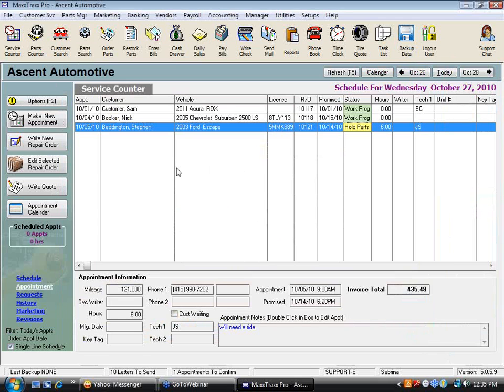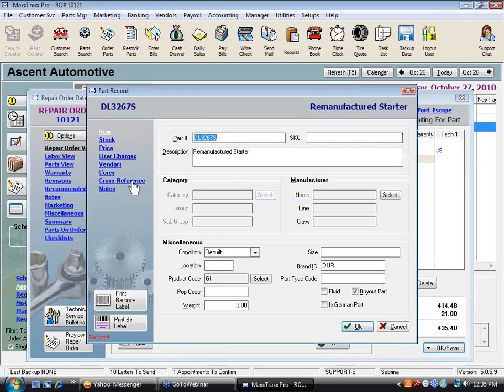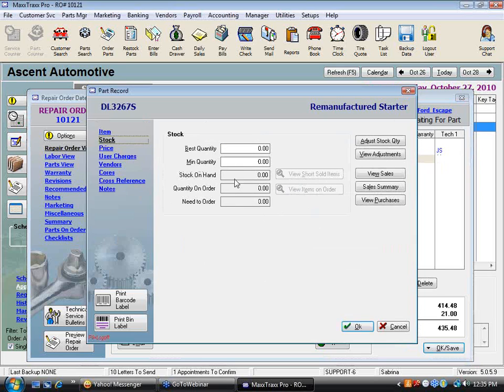Okay. So now, if I go back in here, we can see that this doesn't have a red circle, and if I right-click in it and check my part master record, my stock is correct. It's showing 0 because 1 is actually reserved for this RO.